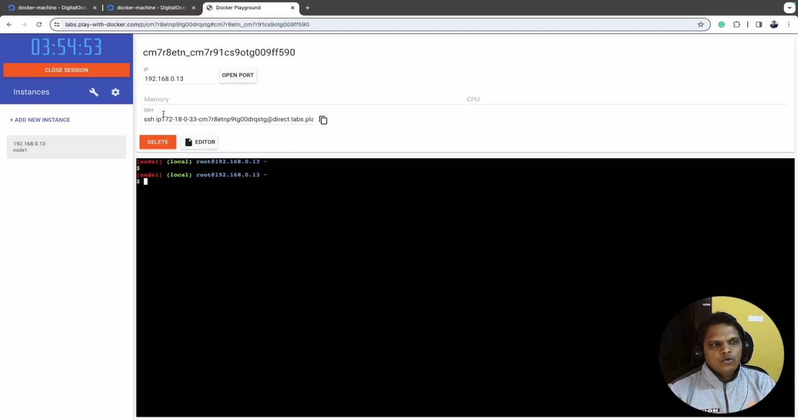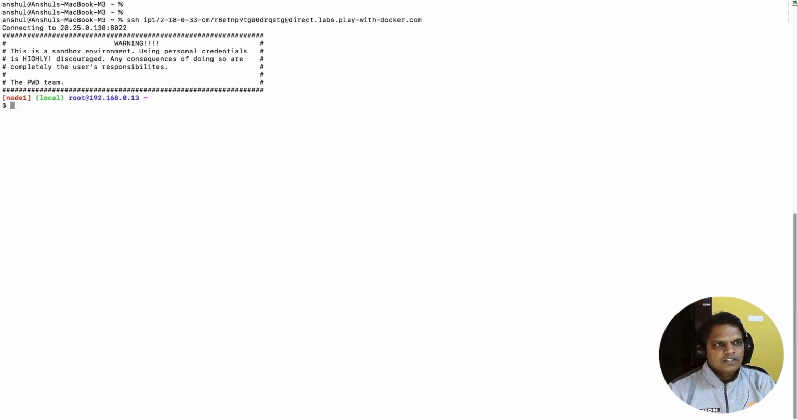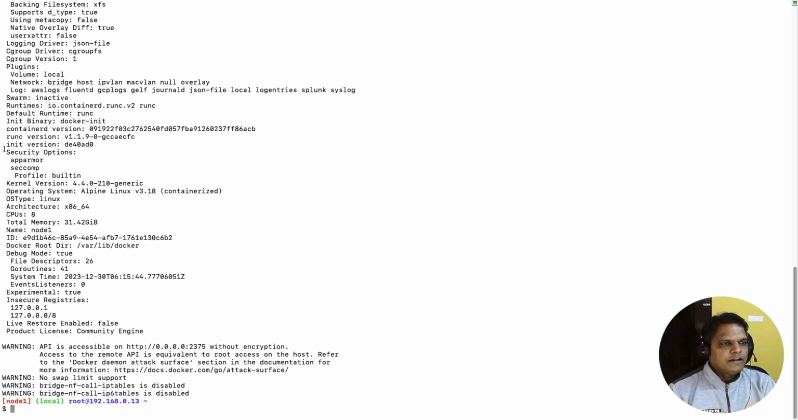Now let's suppose I want to SSH into this particular node which has the IP 192.168.0.13 from my local machine. How can we do that? You can simply copy this. I will click this icon, or I can copy this. Please make sure you copy from the very start of this up to the end. Copy this, go to your terminal and paste it here. Hit enter. Just wait and you can see you are on the node 192.168.0.17. Docker info. We are getting the complete information.